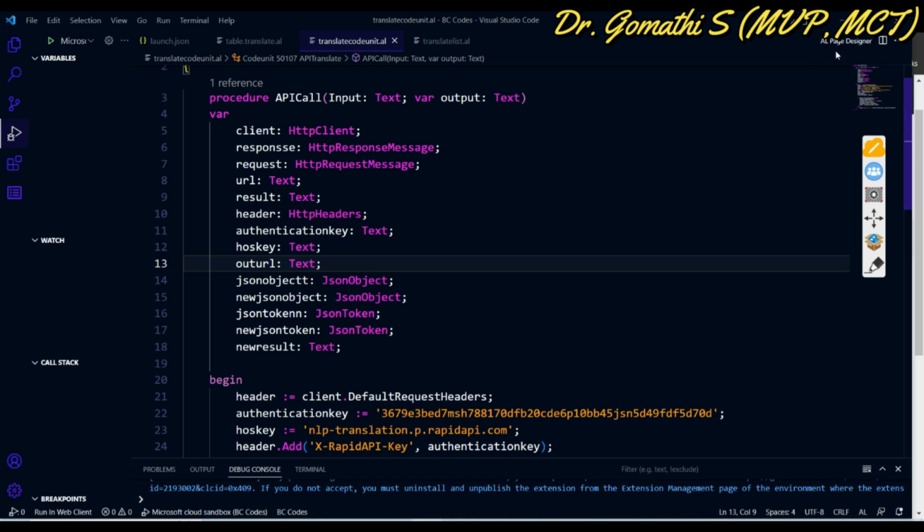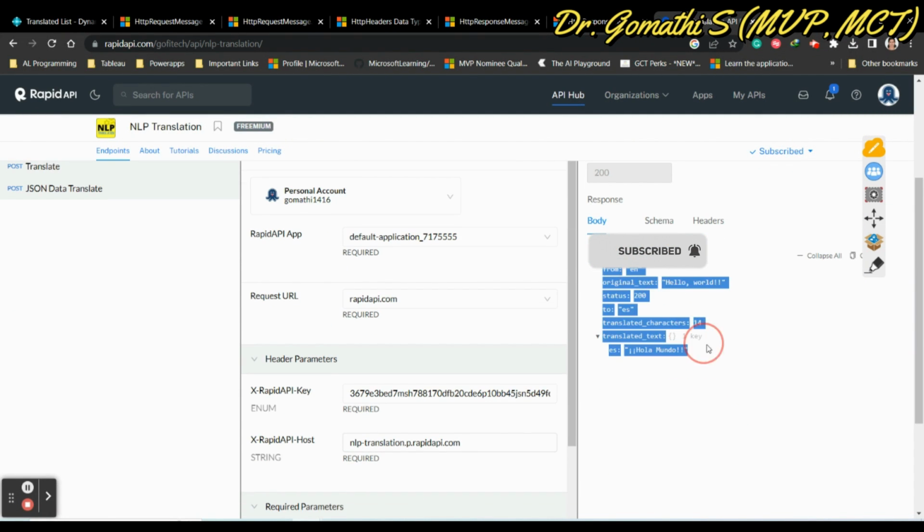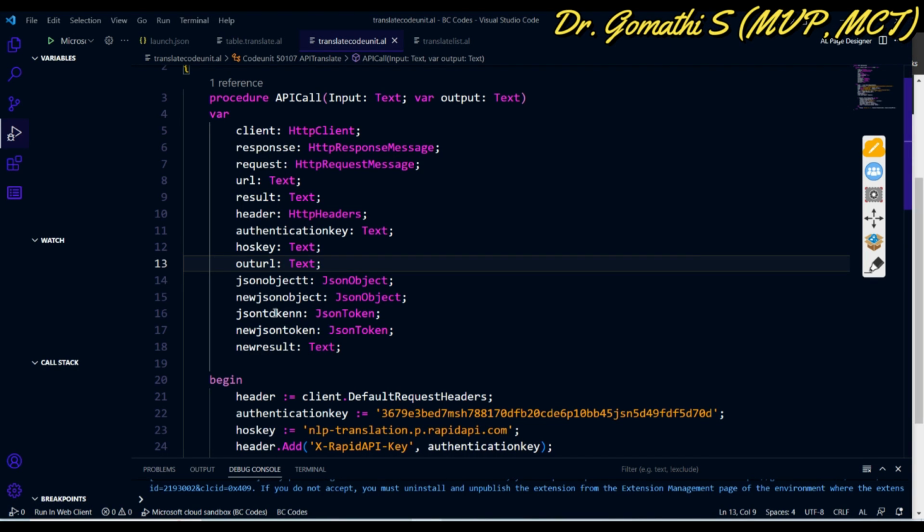JSON object. Okay, you know that since you can see how the example resources will be, it will be in a JSON format. You can see how you have to give this. So here you have to assign this as a JSON object, and a new JSON object. I'm going to assign two object and two token and a result text.